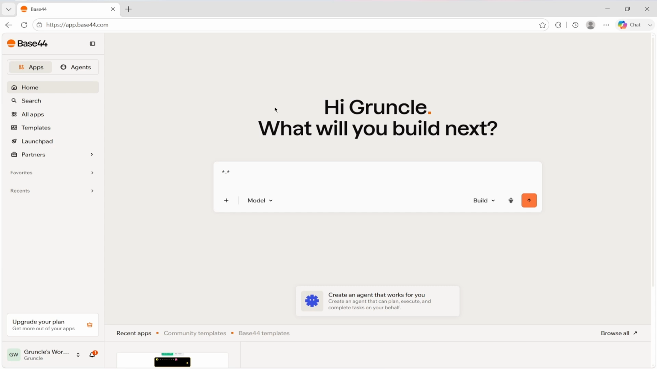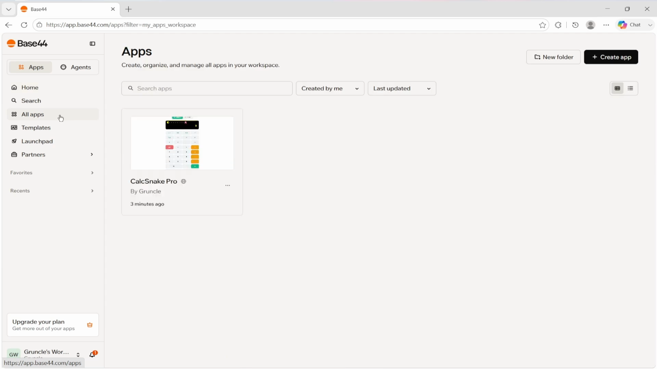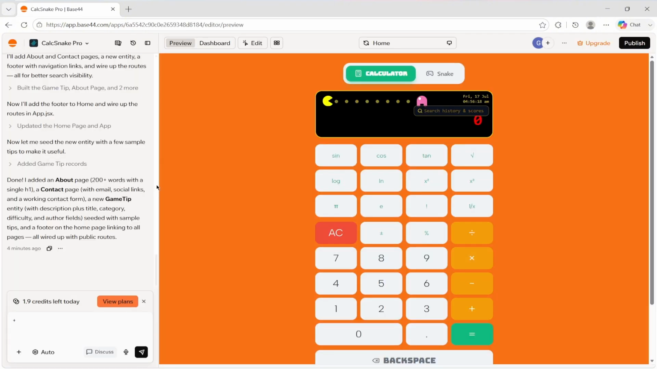Once you are on your Base44 account, the first step is to head over to the application that you want to work on. So on the navigation panel on the left-hand side, head over to the bottom and choose All Apps. That will take you to the list of all of your applications, and from here, you want to choose the application that you want to work on. This will be CalcSnake Pro. It will take you to the editor or the preview of your application.